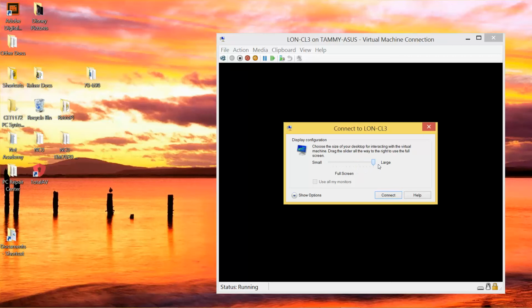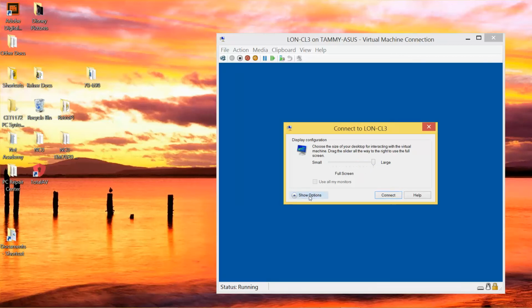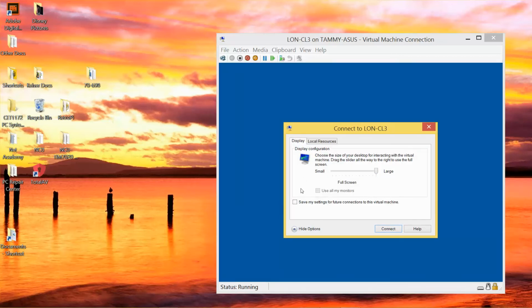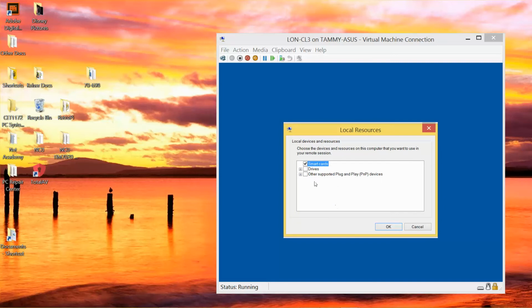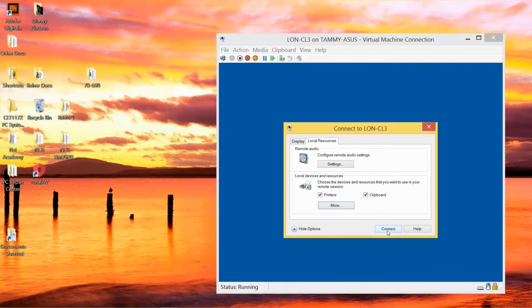I want to go ahead and make it large, but I also want to show other options. When I do that, it gives me this other tab, local resources. Well, this is going to be important. So I click on local resources, and I want to click on more. And when I expand drives, you're going to see I have the option to choose my USB drive. I need access to my USB drive for this. So I'm going to go ahead and click on OK, and then connect.